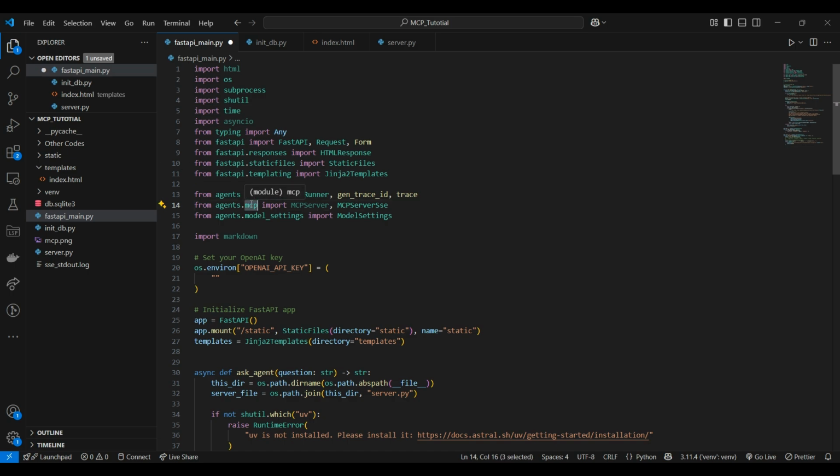Then from agents, I'm going to import the MCP server with the specific SSE connection. Why I specifically went with OpenAI's Agents SDK library is that they now support MCP formatted tools as well. Compared to other agentic platforms such as Autogen, which are yet to support MCP tools as input to the agent, OpenAI already supports it, so we are going with OpenAI's agent library for this use case.